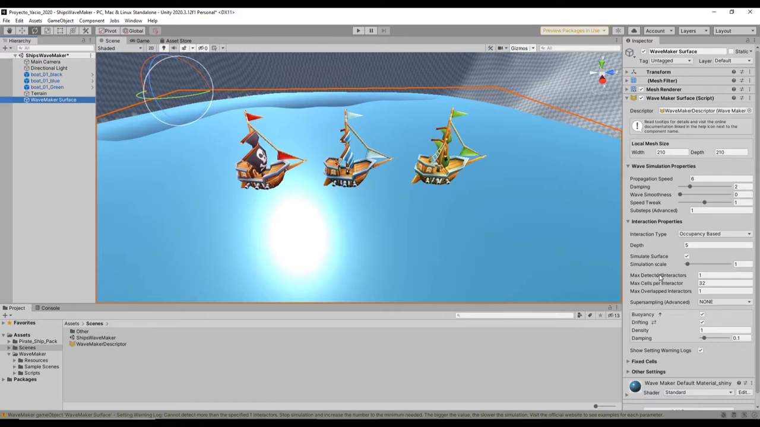We have the maximum detected interactors here that is mandatory for this kind of CPU demanding processes. So you have to set the minimum that will interact with the water. Since we have only 3 interactors, let's set this to 3.